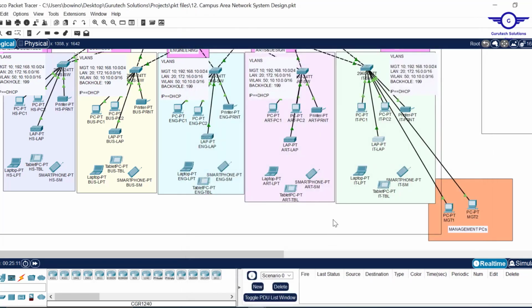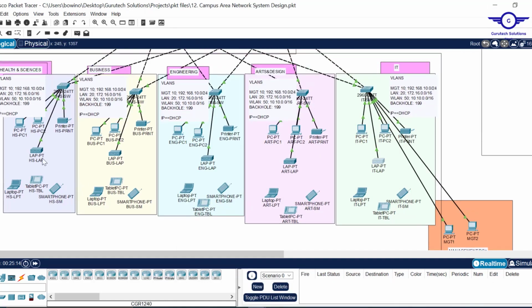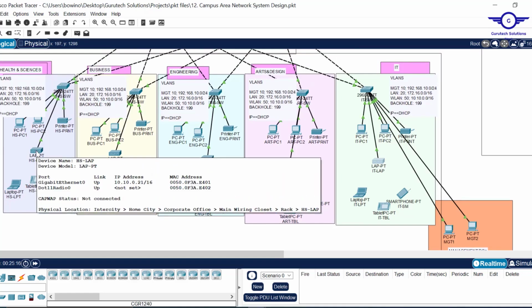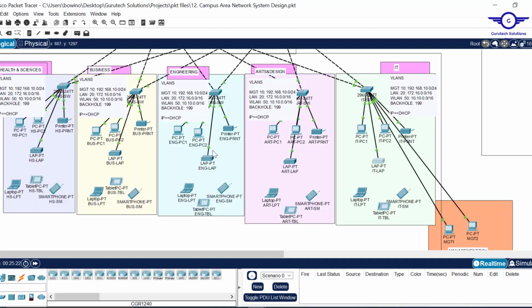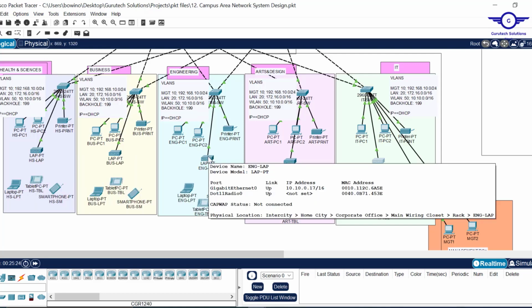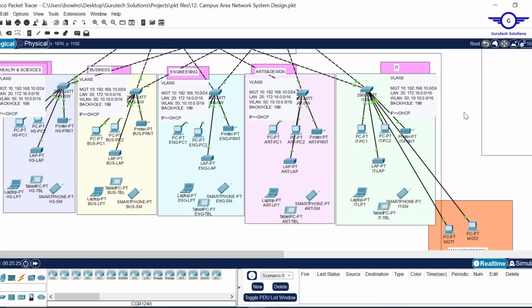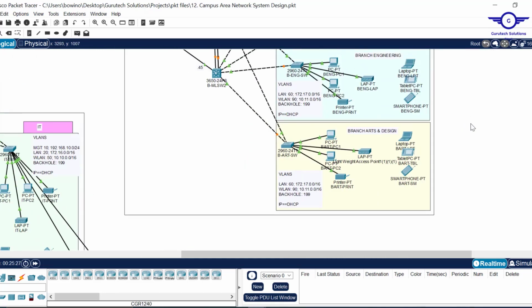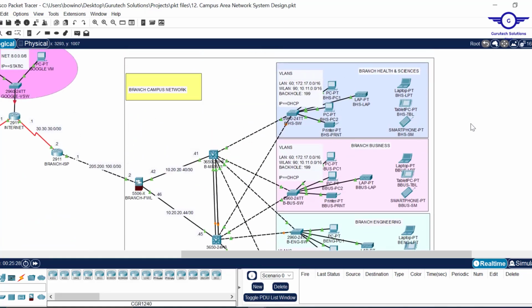Good. So guys, basically everything is now working. If you hover over any IP, you can see they have picked the VLAN network subnet, 10.10.0.something/16. My last worry is these access points, the access points on the branch side.